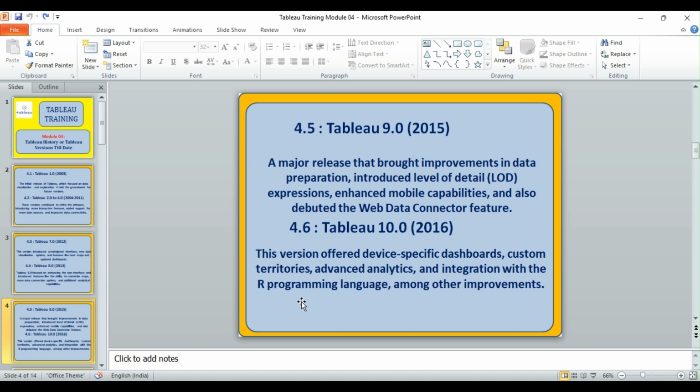So Tableau 10, basically you will find most of the trainings from 4 or 5 years ago are on Tableau 10, because it is considered one of the landmark releases for Tableau, where R programming language software can be integrated, and people can use all kinds of data with the R programming language and visualize it through Tableau, among other improvements.